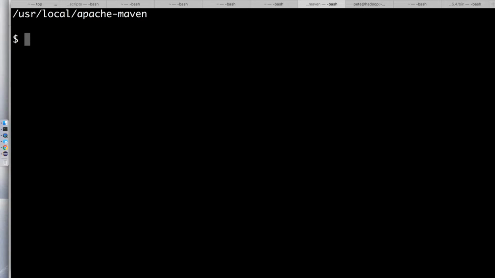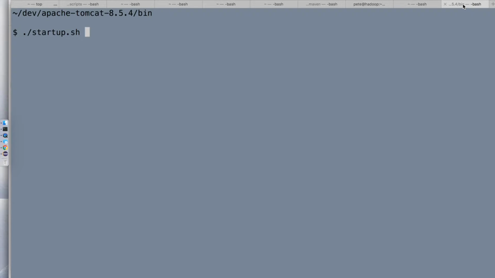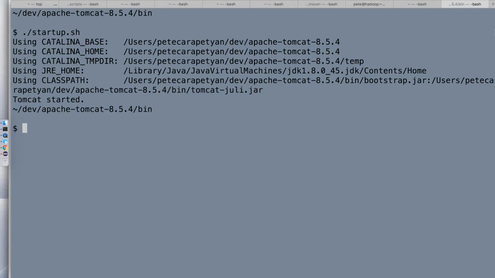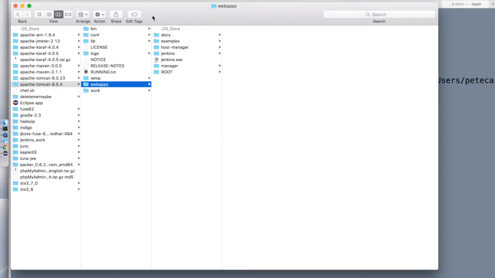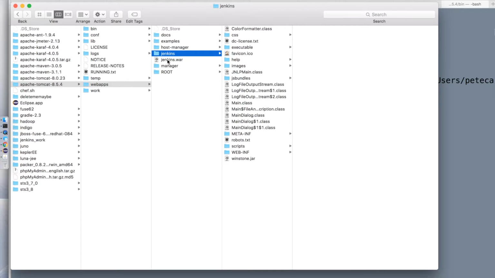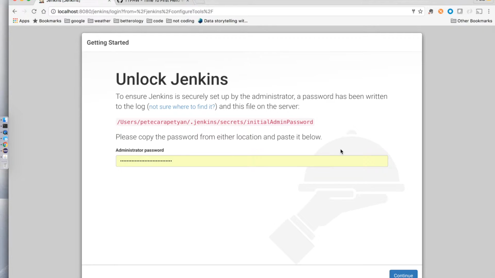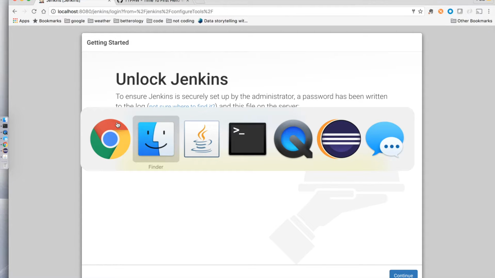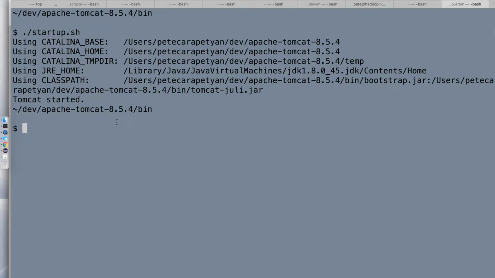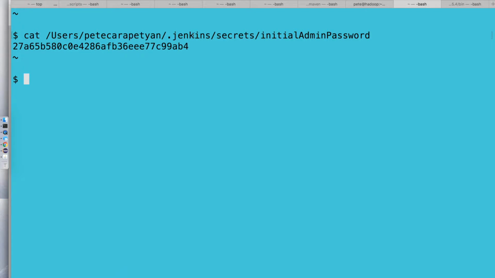Go to our command line. Run startup.sh from the bin directory of the Tomcat. And it's started up. We look back inside and you can see the Jenkins folder has been created. So now the app is ready to roll, or ready to start anyway. And if we go to the Tomcat, it says we need to unlock it. So we go to this directory here, and we cat that and get this value there.